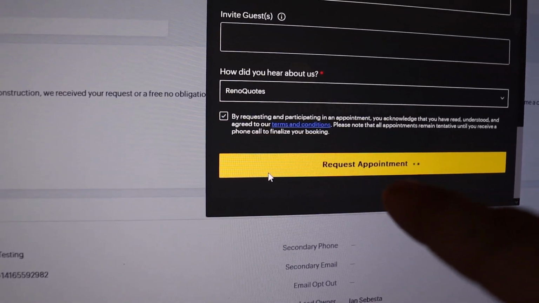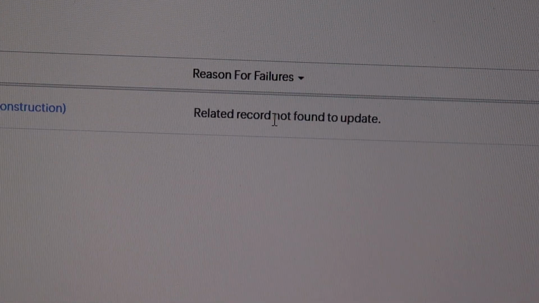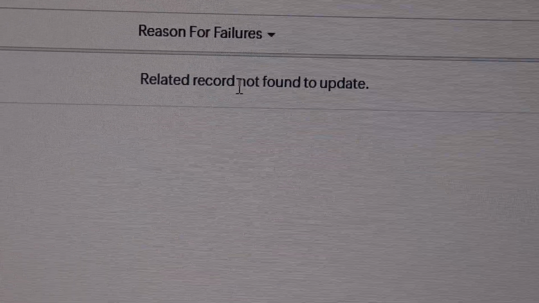So new appointment. I requested the appointment. It's loading. Still loading. Oh, it's been added. So I could see the failure. It says that the reason is related record not found to update. So I don't know why.